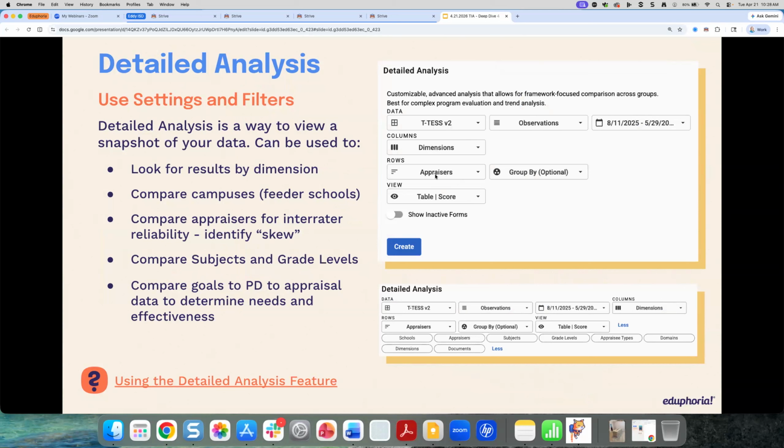Sometimes I want to look at the teachers, which would be a drop down here, and I would choose appraisees. Other times I want to look at the principals, and I would say appraisers, or I might say I want to look at grade level or subject area here. This is where I would group by school if I wanted to do those campus comparisons. And then also I would choose my view. And we're going to look at a table score, and we're also going to look at a graph view. So you can view this same data in multiple ways.